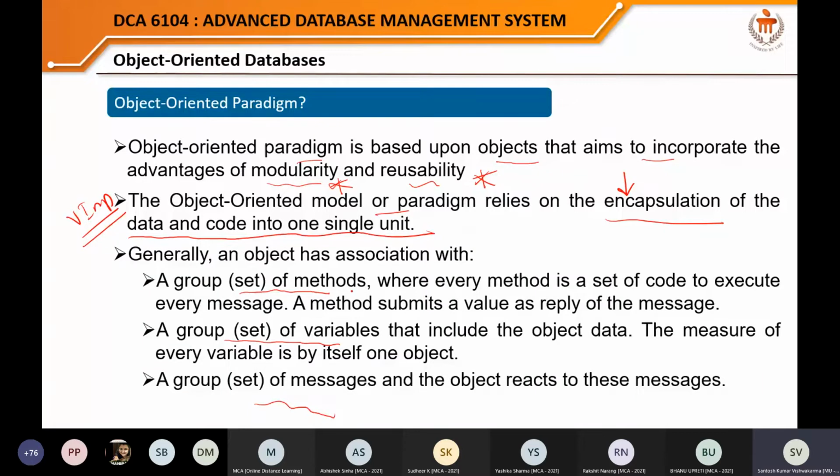As you can see in the first part, it consists of a group of methods. Every method is a set of code to execute every message, right? And the method submits a value as a reply to the message. When we talk about the group of data objects, it can communicate with the object itself, and then you can say a group of messages, and objects react to these messages.